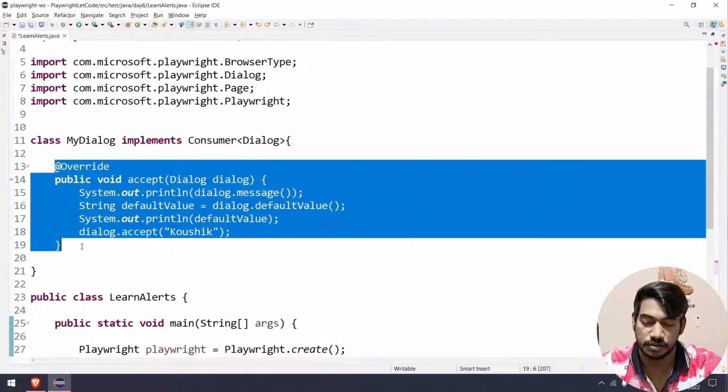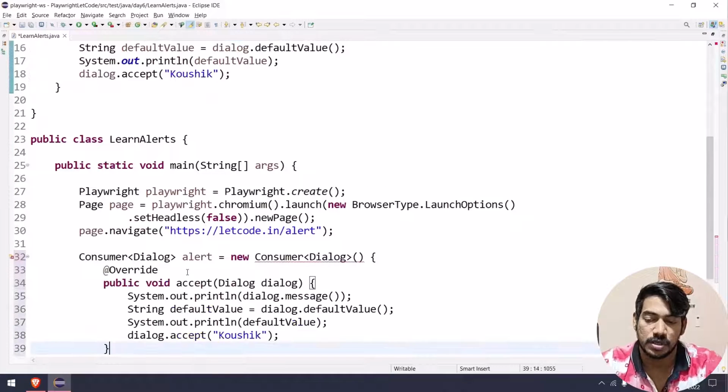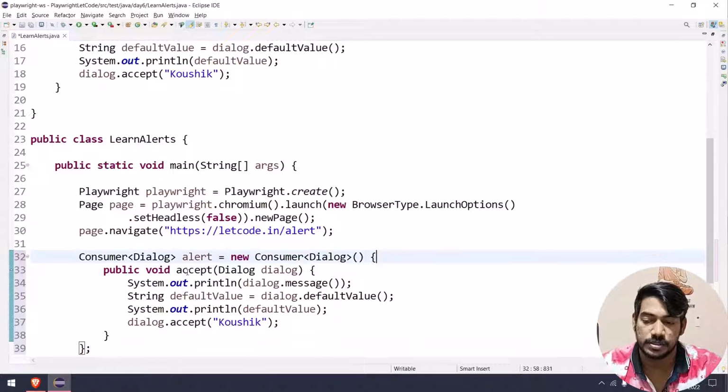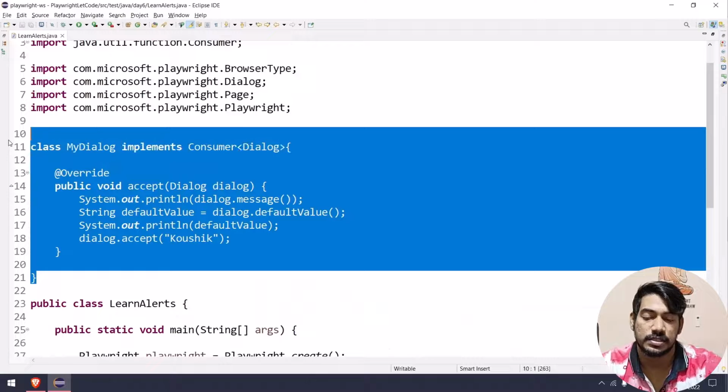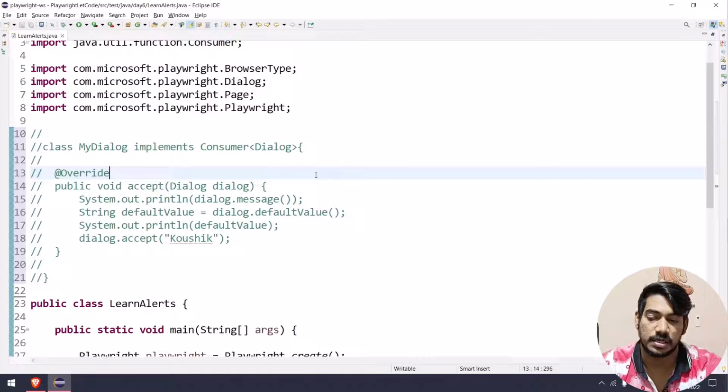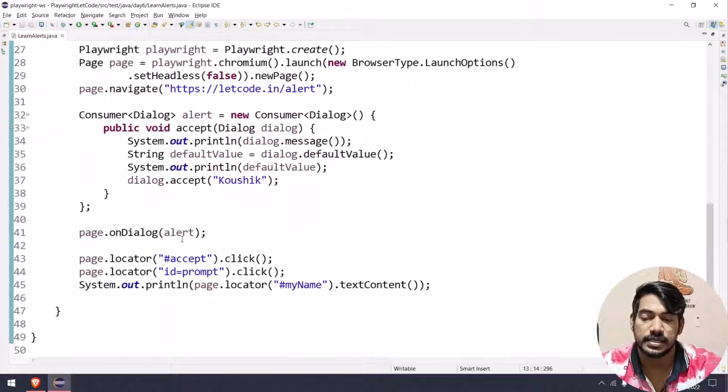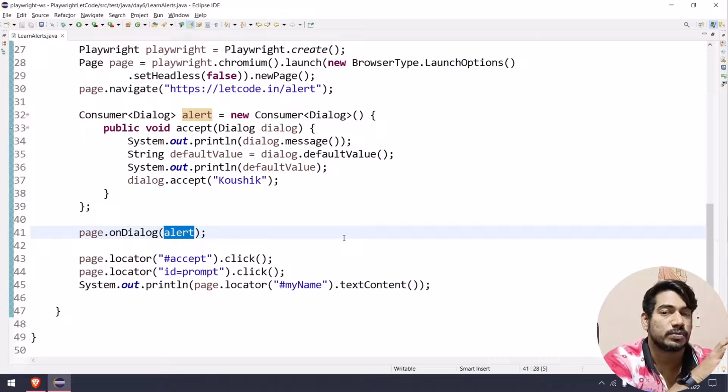So I know that it has a function called this one, and override should not be here. So this is my anonymous class, right? I don't even need this particular class. I can just delete or comment it, and here I can use the same. So this is also going to work the very same.